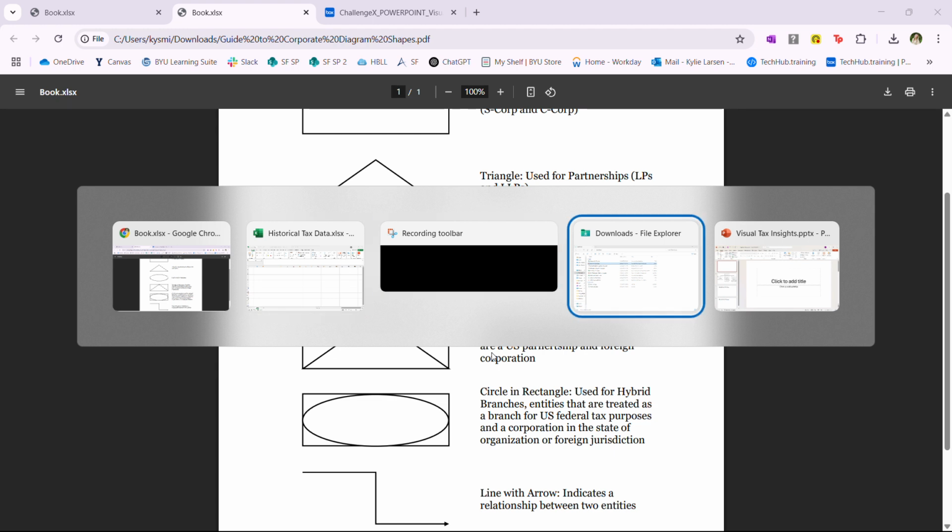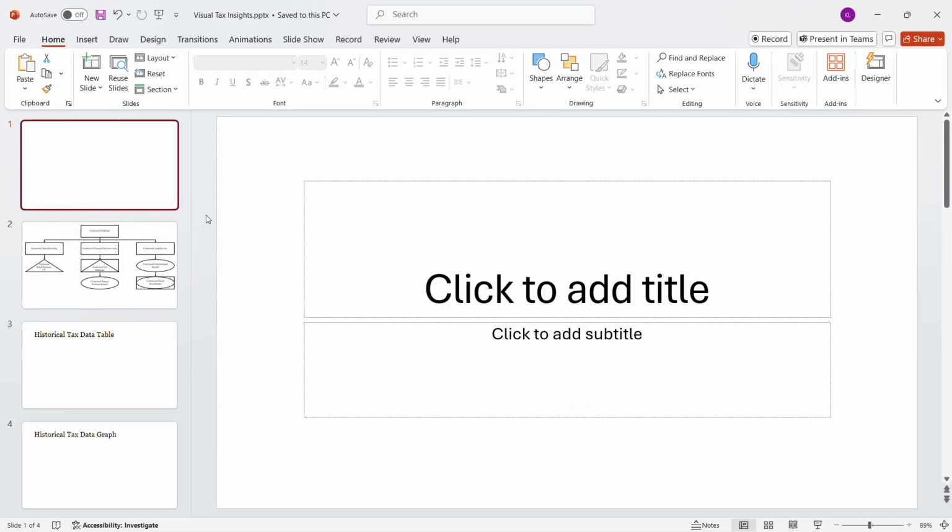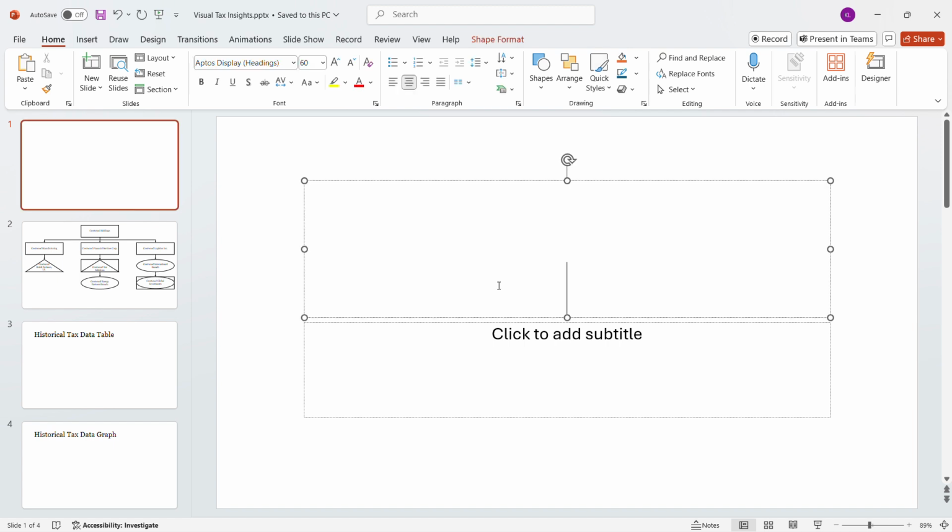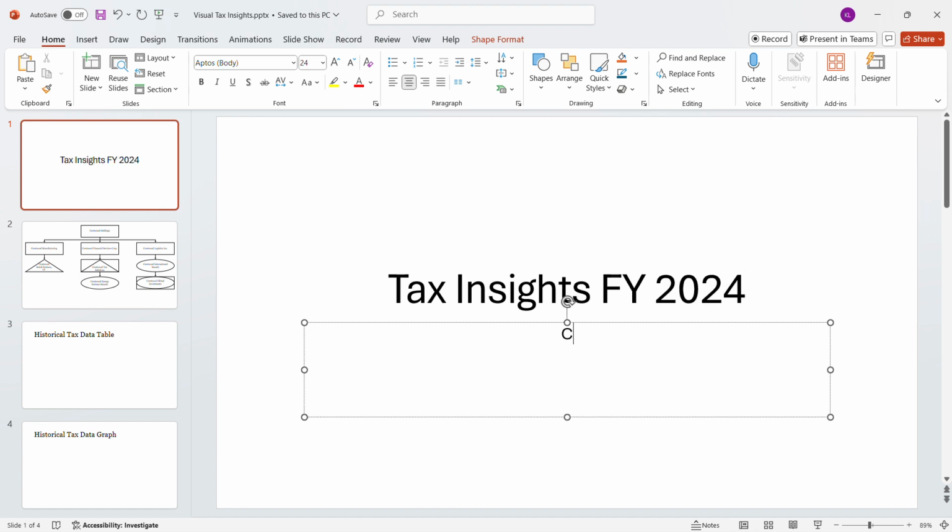So let's get started on our PowerPoint. We're going to start by giving our PowerPoint a title slide. So here we're going to give it a quick title that is succinct but also explains what the PowerPoint is going to cover. So I'm going to say Tax Insights for fiscal year 2024, and our client is Crestwood Holdings.